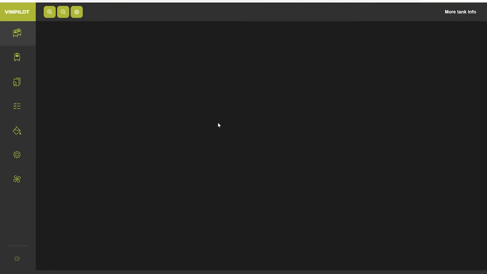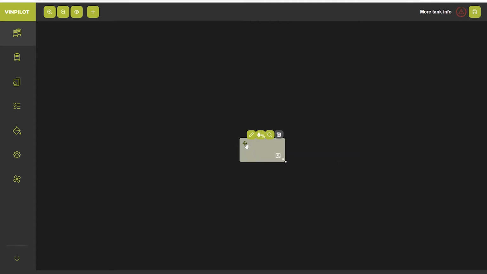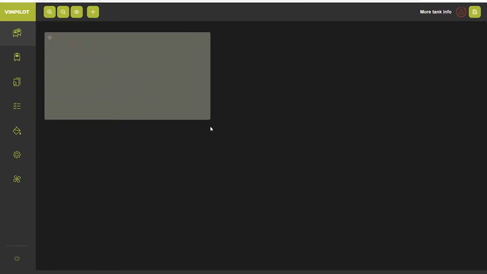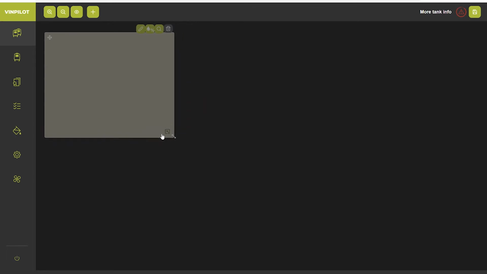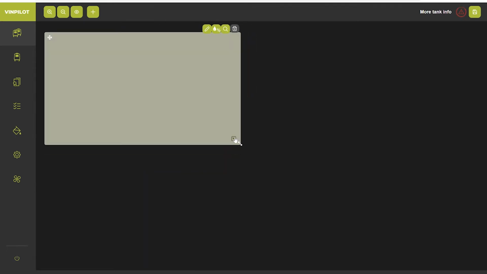So we will start from scratch, and the first thing that we are going to do is switch to the editor mode. And then by clicking plus, we can add a new wine cellar, which we will name cellar 1, and then click plus. And here we have our cellar that we can move freely wherever we want to have it, and we can scale it or also adapt the size, the width and height.